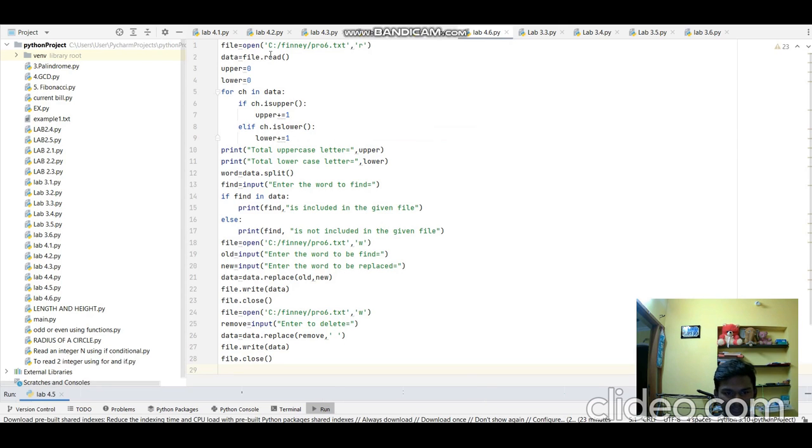This is the function, file open, and we are reading the file, and we are initializing upper and lower as 0, and we are using a for loop here, for ch in data, upper plus equal to 1 and else lower plus equal to 1. It's going to print the total number of uppercase is the upper, the total number of lowercase is the lower, and we are going to split the data, in the string to split, we should give a space. Find input, enter the word to find, that is what word we have to find we should give here.